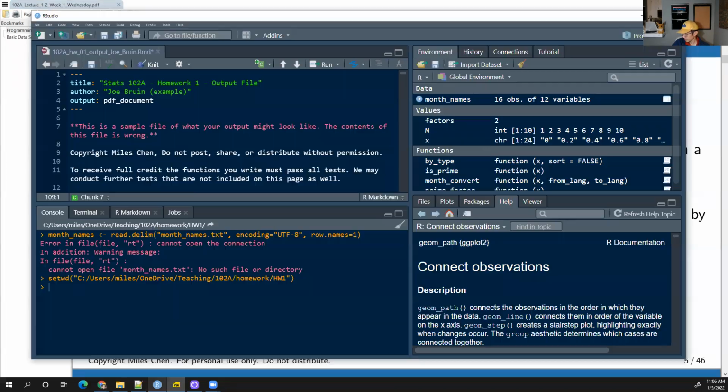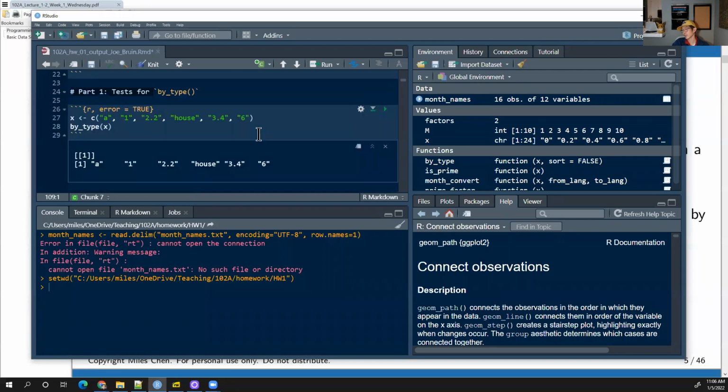Another thing, sometimes when you knit, right? Oh, this is a common thing that students will tell me. I'm able to get the code to work when I'm working here, I can run the code over here, but then when it comes to knitting, it doesn't knit, okay?